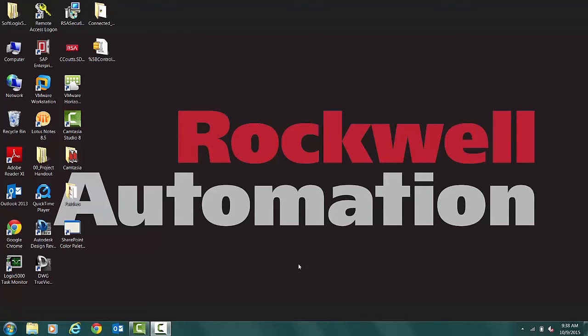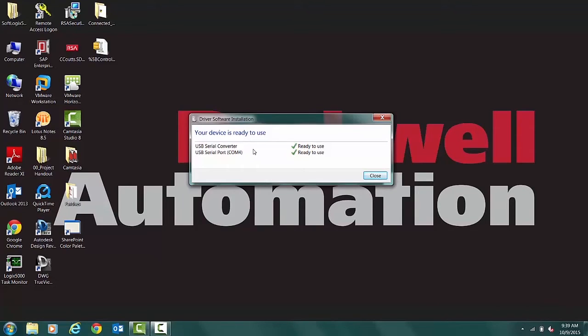Next, plug the converter into your computer's USB port and verify that the OK LED indicator is on and solid. You should receive a notification that new hardware has been found, or if you have a newer version of the Windows operating system, the 1747 UIC driver will install itself. If the driver does not install itself, you must follow the steps in the wizard that appears. My device, USB serial converter, and USB serial port have been automatically installed. The device is now ready to use.